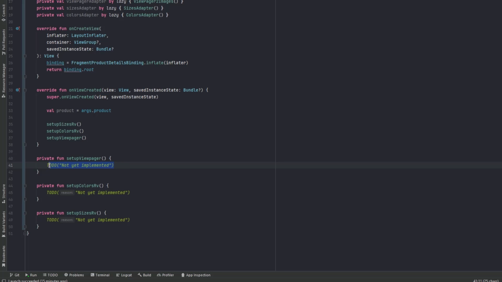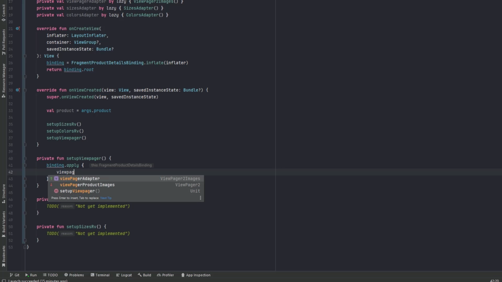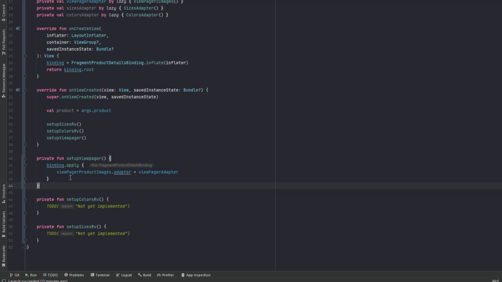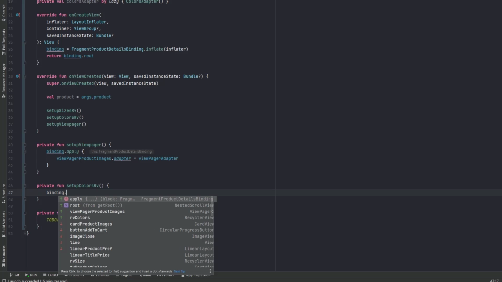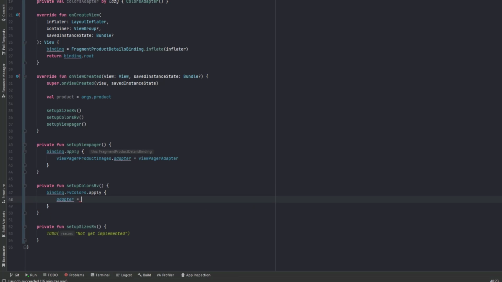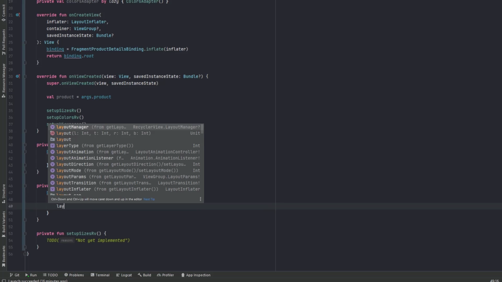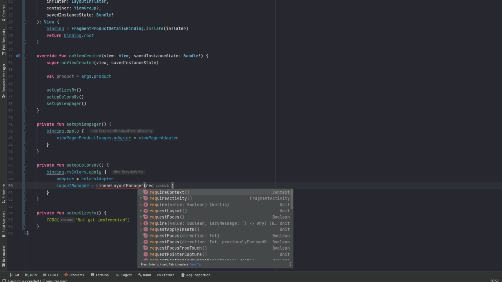And inside the setup view pager, we can say binding.apply, and we can say view pager product images. We can add our adapter to this, so we can say view pager adapter. Now for the indicator, we have not added that yet, so we'll leave it. We might add it later, it's not that important. Now inside the setup color RV, we're first going to access our color RV colors, and apply, add that adapter, then the layout manager, which is linear layout manager, and we pass the context.